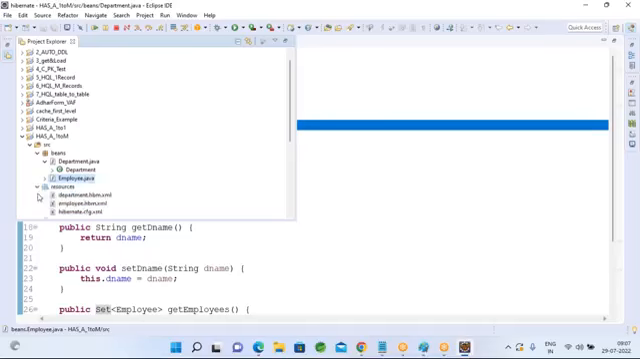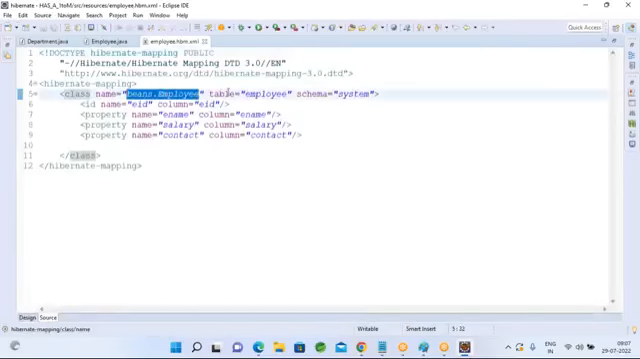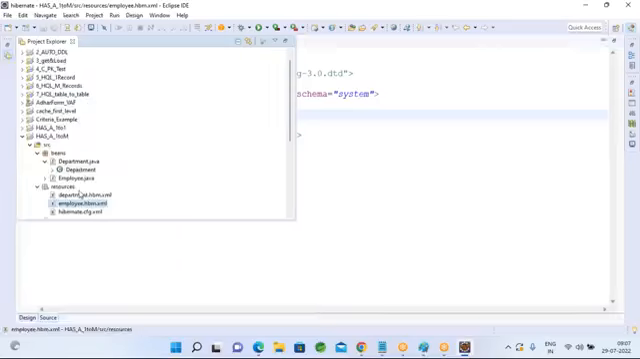The same thing you need to maintain in the mapping file also. So here I have the employee mapping file, employee maps to this table, and employee ID maps to this ID, name maps to this name. Okay. Now coming to department.